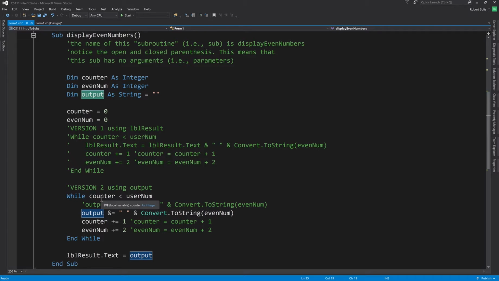And in essence, what we're doing is this. Whatever the output is, which at first you can see is nothing, we are going to concatenate that with a blank, and then whatever the even number is, which of course is 0 in terms of the first even number. I'm going to increment the counter. I'm going to increment the even number by 2. So even number goes from 0 to 2, and then 2 to 4, and then 4 to 6, and so forth and so on. So 0, 2, 4, 6, 8 for every single repetition of this while statement.